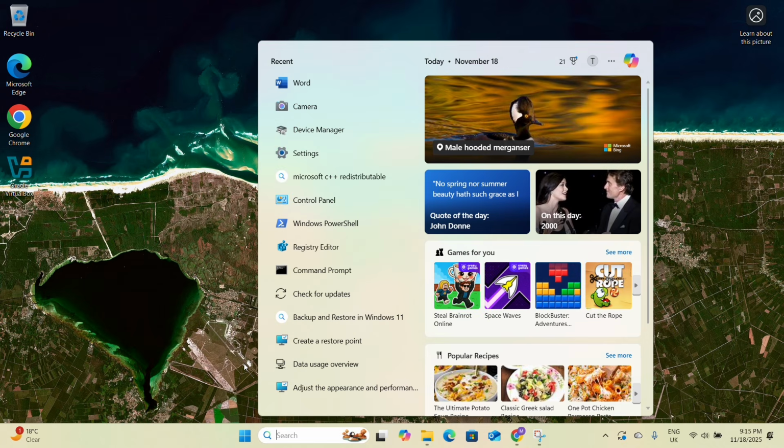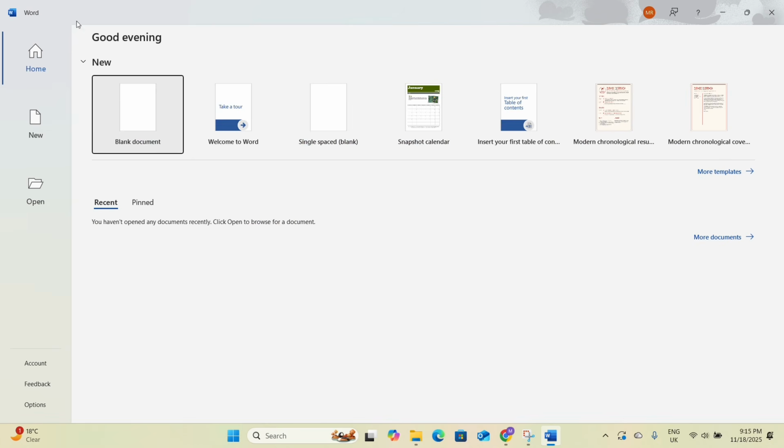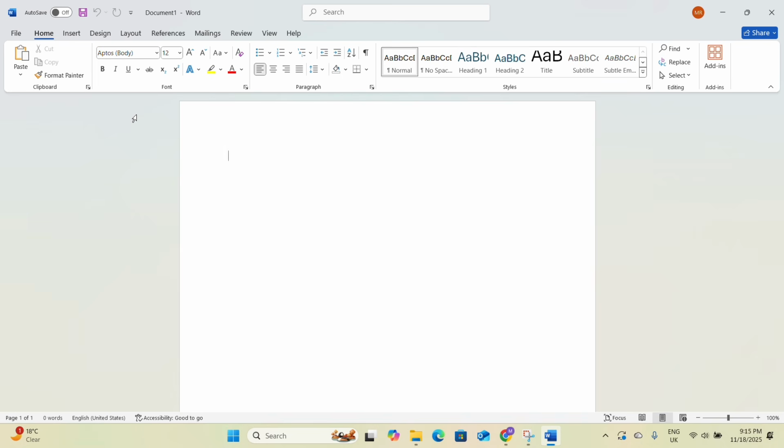So let me go to the search bar and type Word. Open it. Here you can see the product activation failed message has disappeared, and if I open any document here, I can write. You can see it over here.